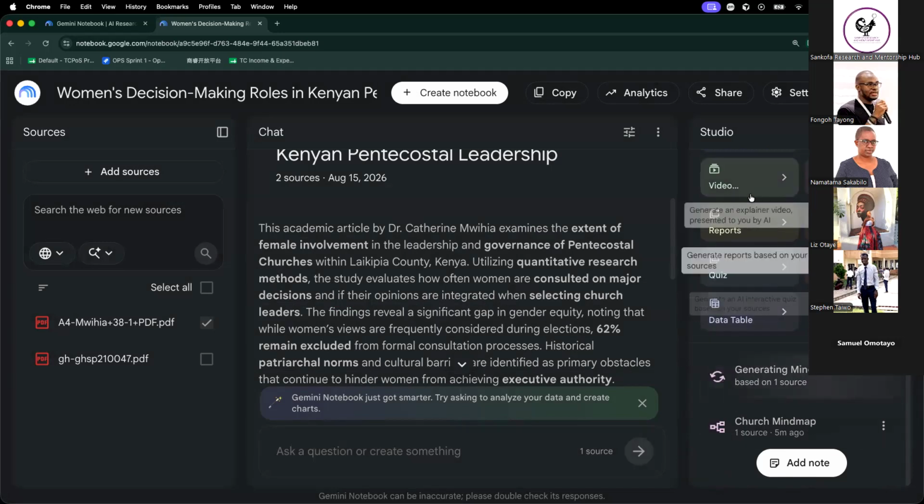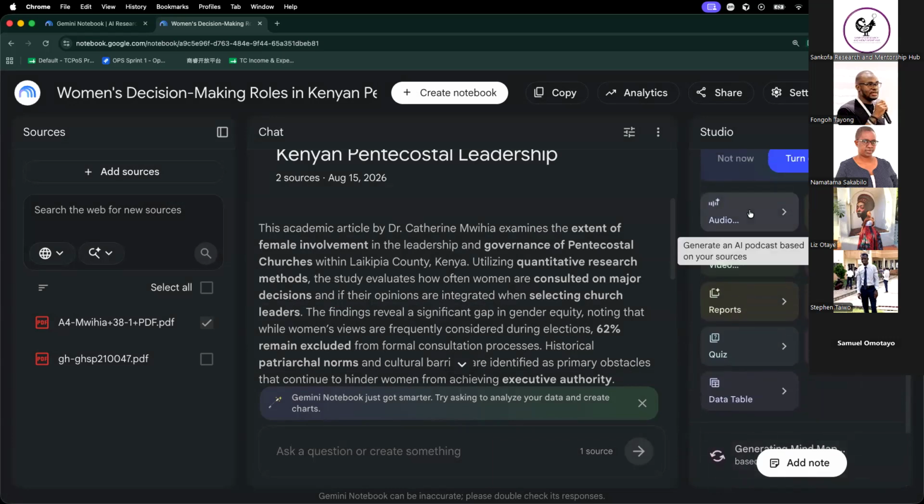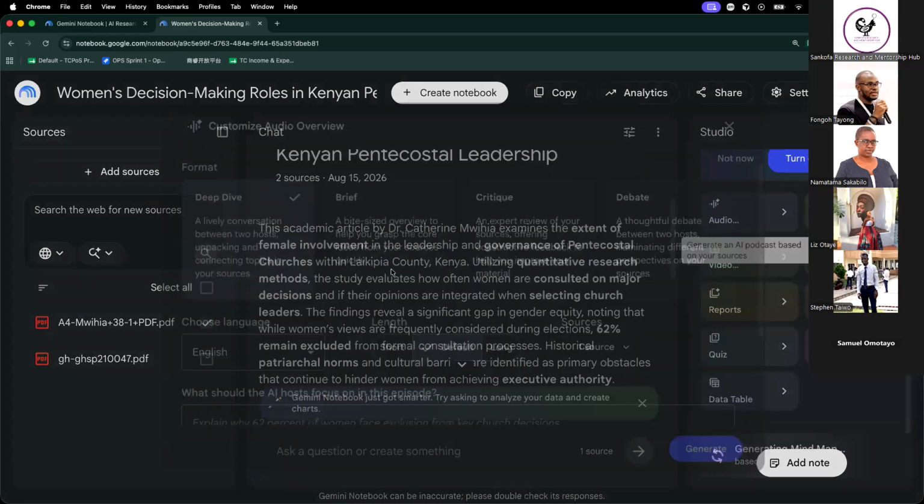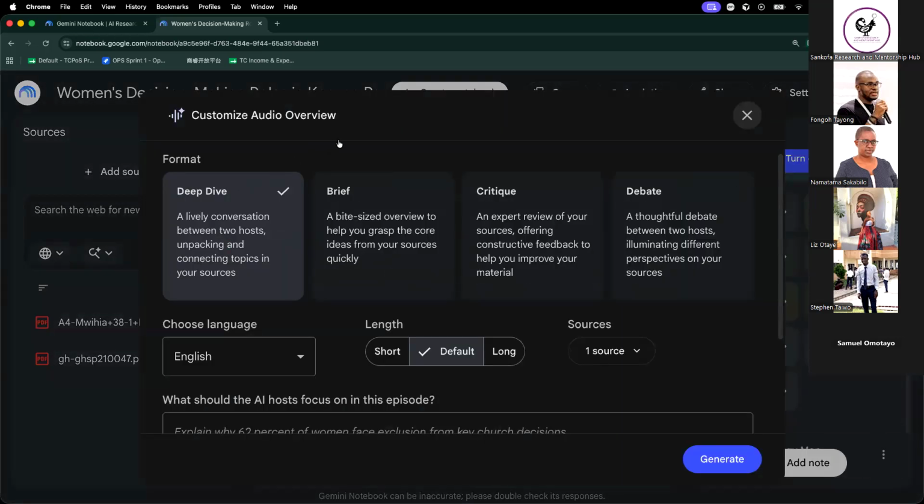The second mind map is there. Now we go back to our audio. Let's leave mind map for a few minutes and we'll go to audio. Okay, now for audio, it's because they say customize audio overview.